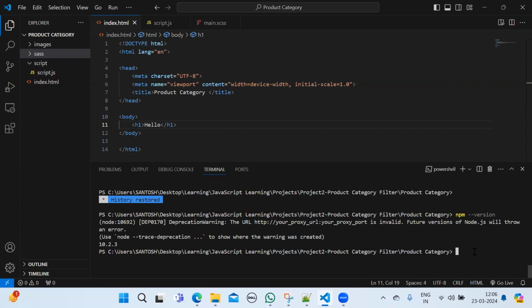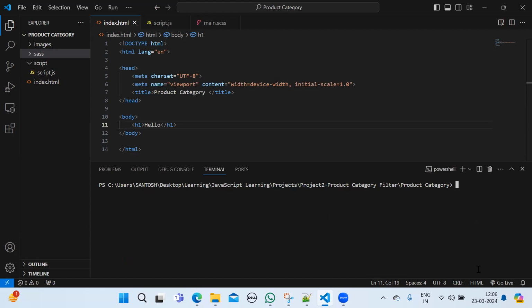Sorry, we need to check. We need to install Node on our laptop so that npm will get automatically installed with it. Okay, node hyphen version. You can see this is the version we currently have installed on our laptop. Okay, I'll just clear this.